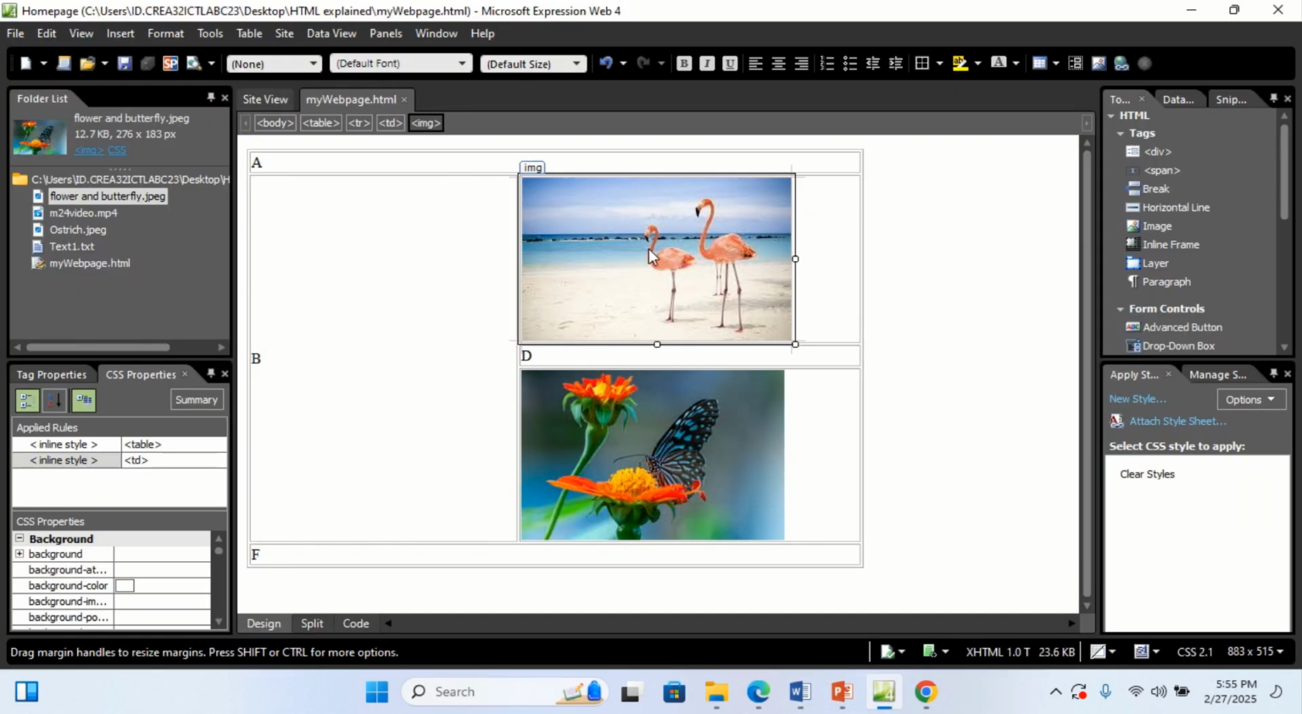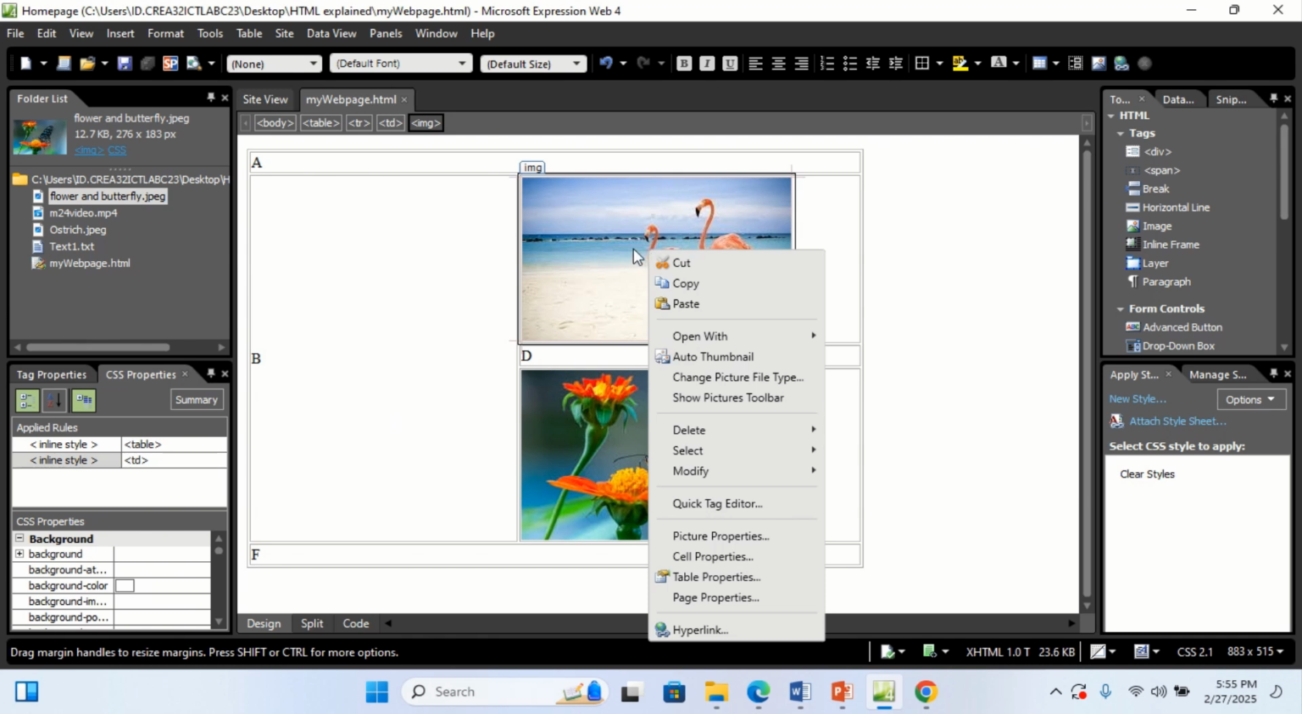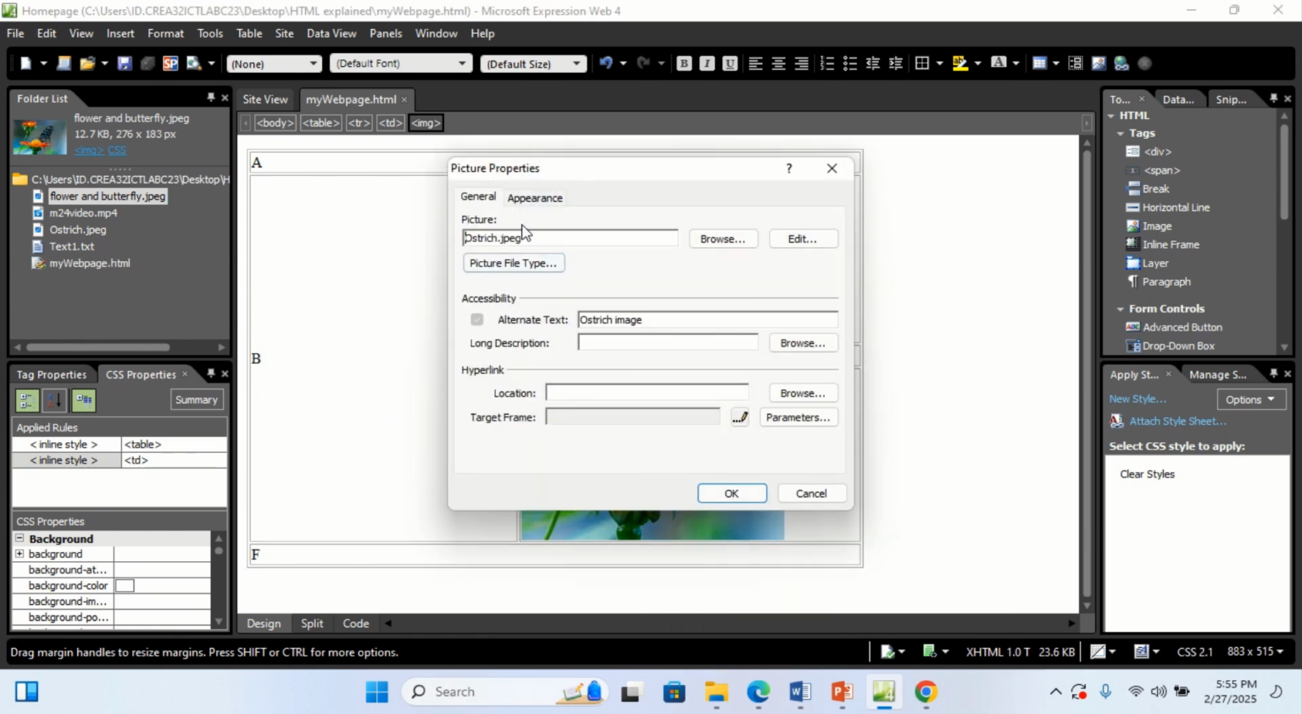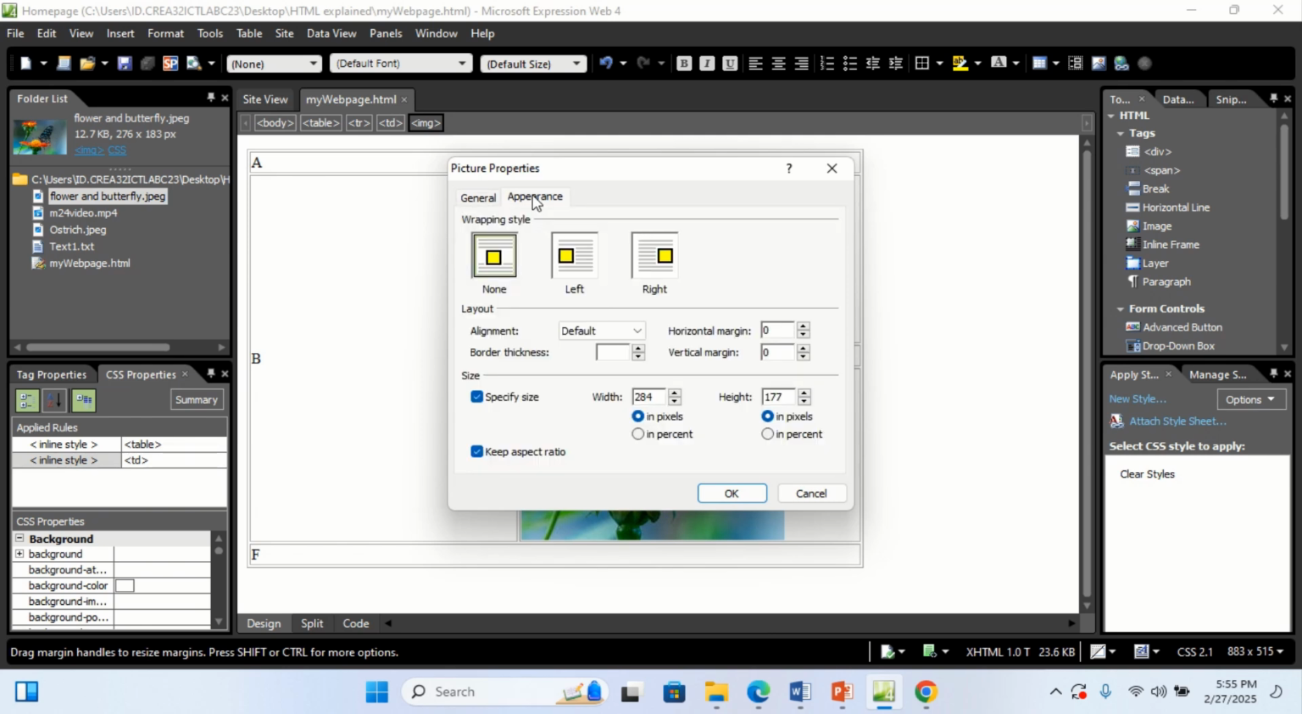So for example, if you want to edit this image now, you could right click on it and say modify. You can do auto fit content and all that, but that might not be the best. So if you go to picture properties, you can see what you can do there. You can set it to the left, to the right. You want to specify the width, you understand, and maintain aspect ratio.